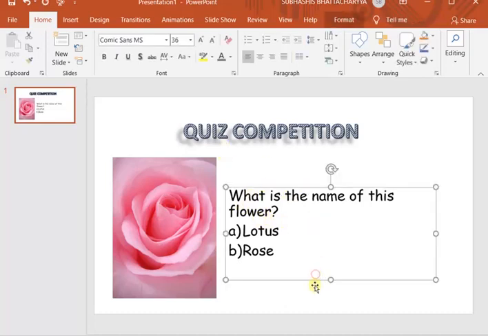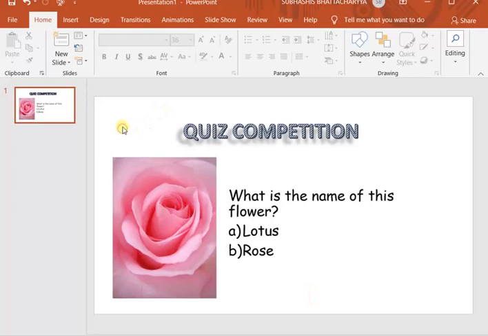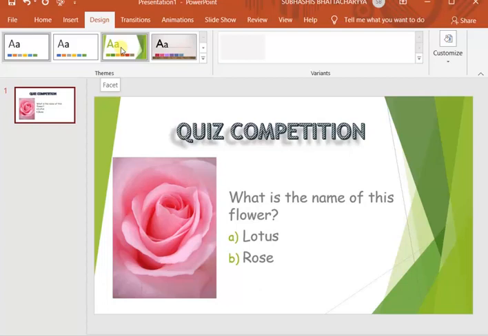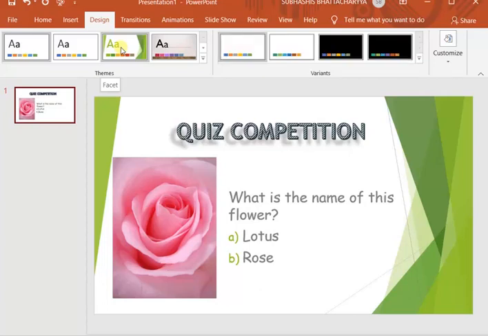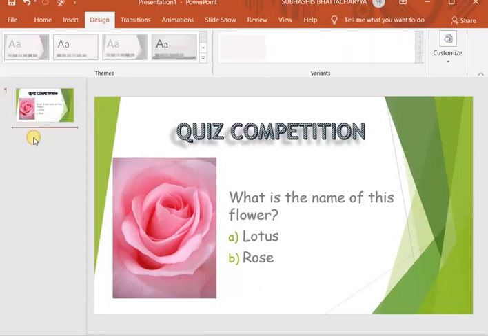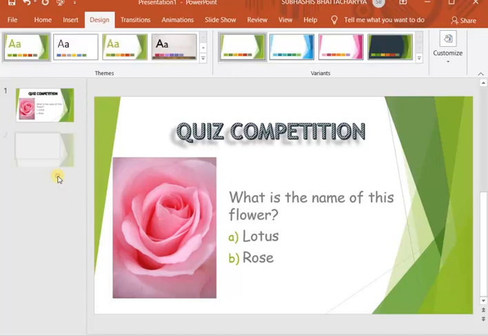We can add design to the slide also. Select the slide, go to design, select a theme. Select a theme for your slide. Now if you want to create another slide, in the left pane, go there, right click below the first slide, the option is there, new slide, click on it.